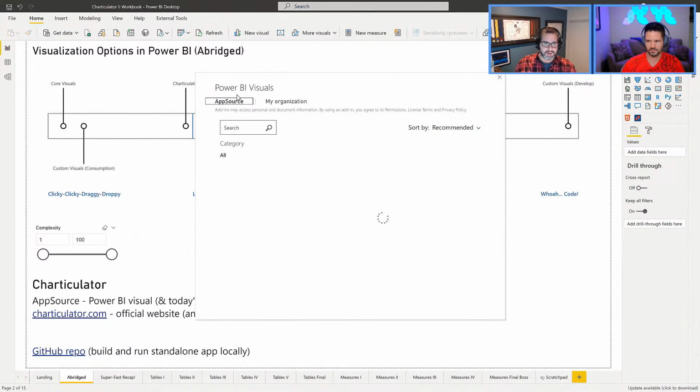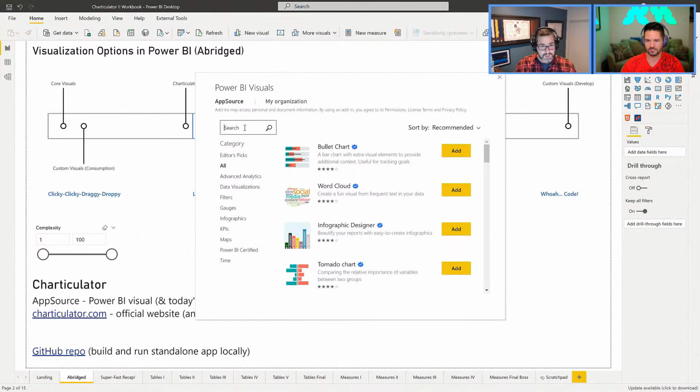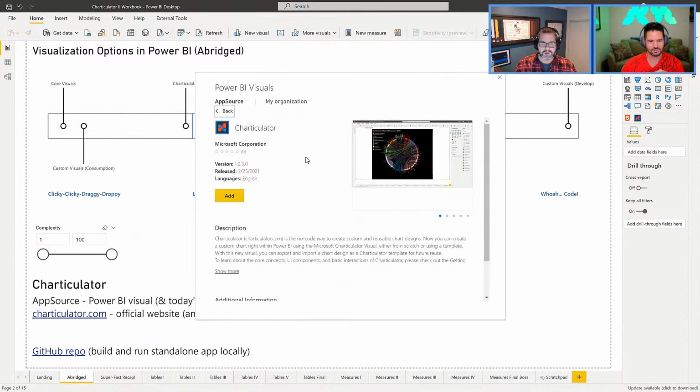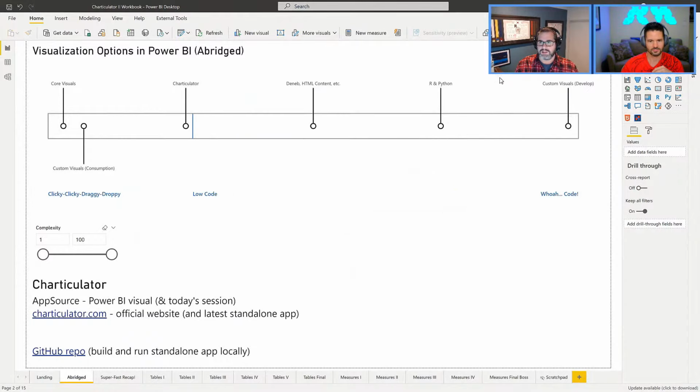And we get the App Source store. In here, we can search for Charticulator. Sure enough, we've got the visual. There it is. We can click on its listing and have a quick look at it, but typically the add button is what we want. So we click the add button, and that's going to turn up in our report. Then we'll get this lovely little icon here, which is what we're going to focus on today.